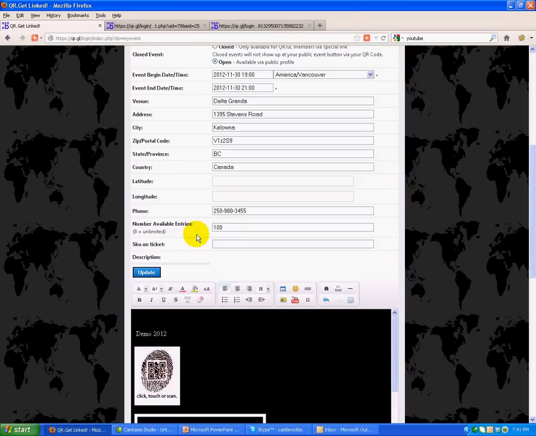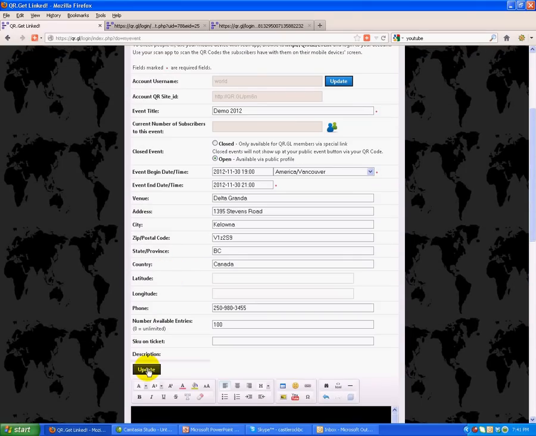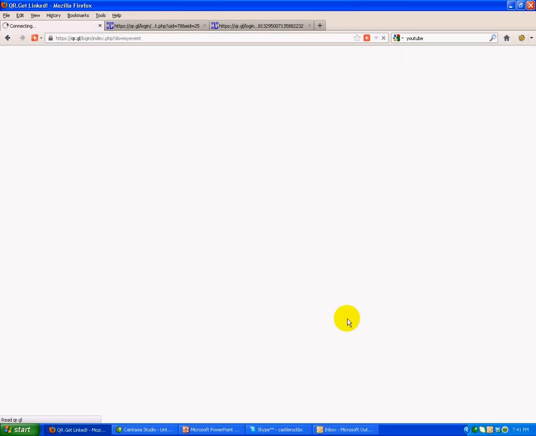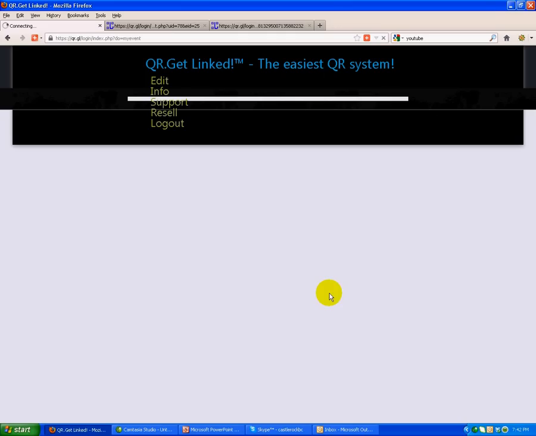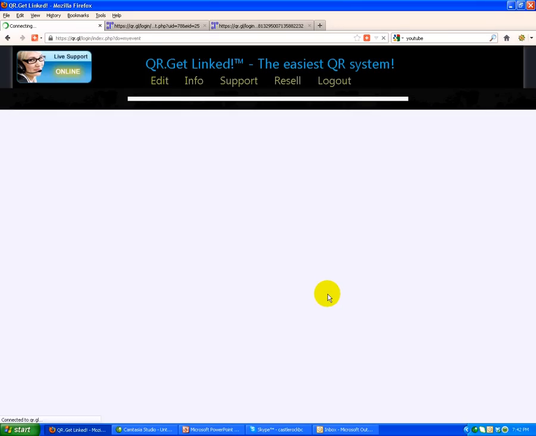So now she's all set up. I now hit update. Once I hit update, the actual system will update everything. The Google Map will be in place, and everything will be formatted.